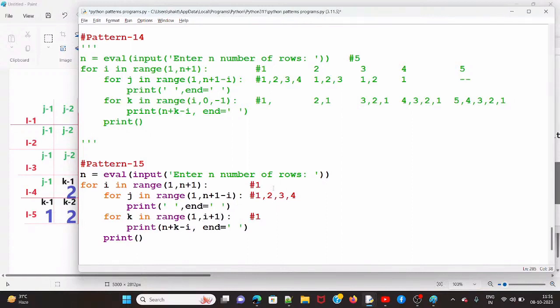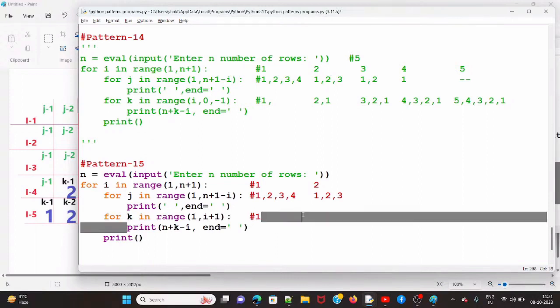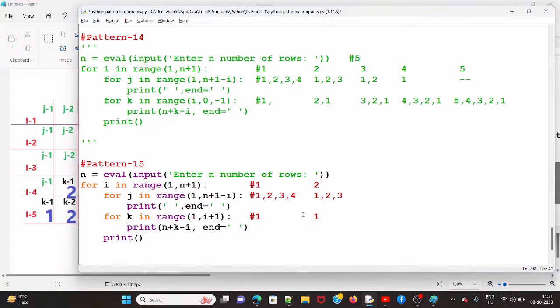Next, when I value is 2, guys, then j how many times? 3 times. But now k must increase. Two iterations must come. I value now is 2, right? So 2 plus 1, 3. 1 comma 3. End value 3. Before 3, 2. That means 1, 2 will come, guys. 1, 2 will come here.